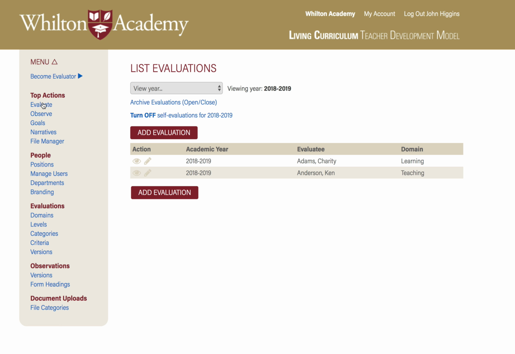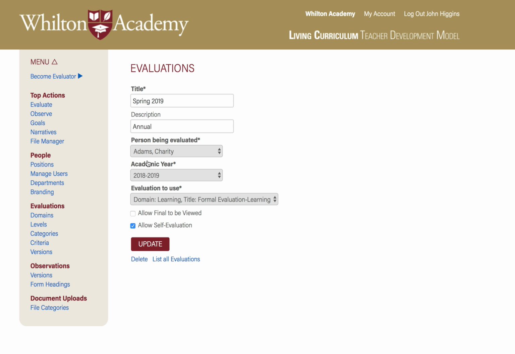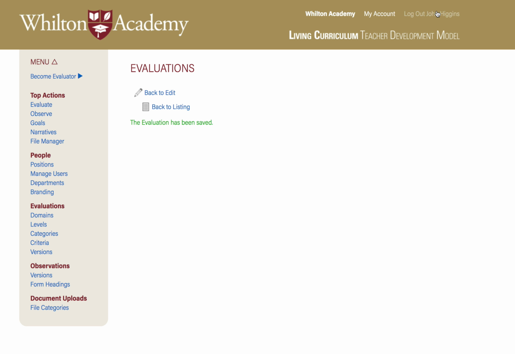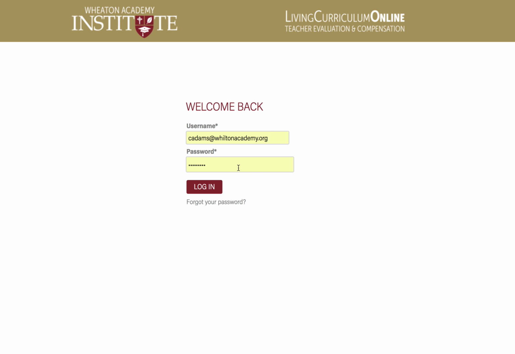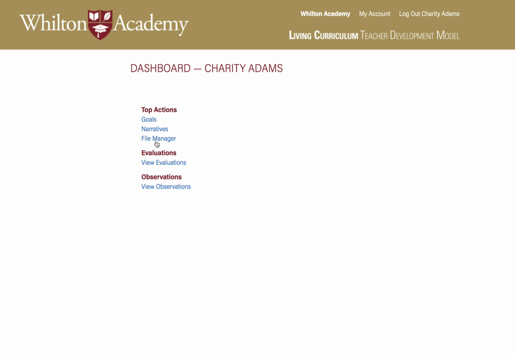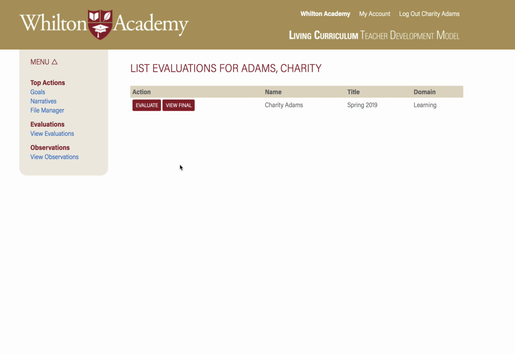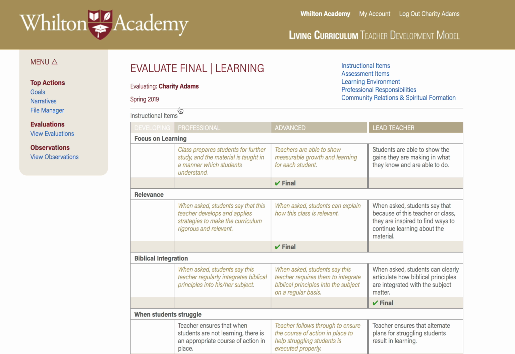Now we can allow Charity to see her evaluation. So I'll click on Allow Final to be viewed. And if I log back in as her, and I view my evaluation, notice there's a new button here, View Final. So the teacher then can see how well they have scored.